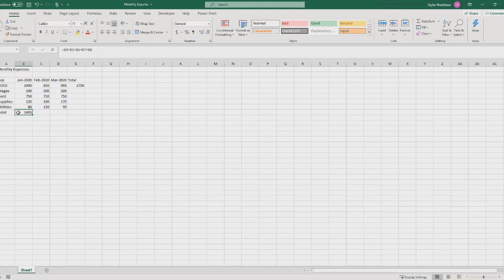So what we're going to do is copy the formula that's in cell B9 by pressing Control C or Command C if you're on Mac, and then click the cell that we want to paste our formula into and click Control V or Command V if you're on Mac.